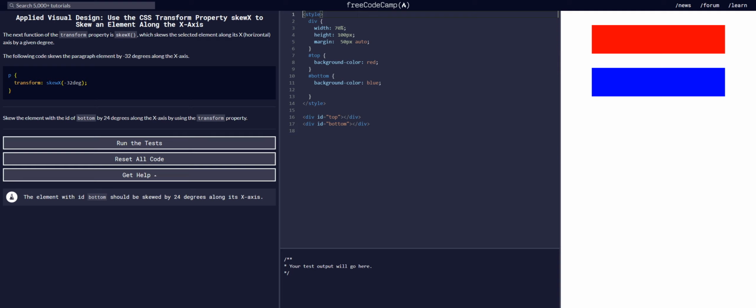And the next function of the transform property is skewX, which skews the selected elements along the horizontal axis. The following code skews the paragraph element by 32 degrees along the x-axis. Skew the element with the ID of bottom by 24 degrees along the x-axis by using the transform property. The element with the ID bottom should be skewed by 24 degrees along its x-axis.